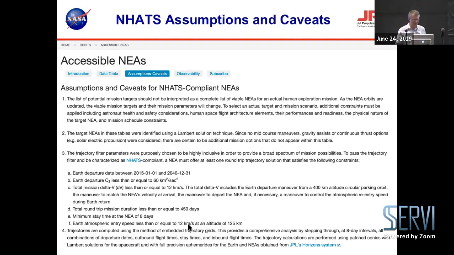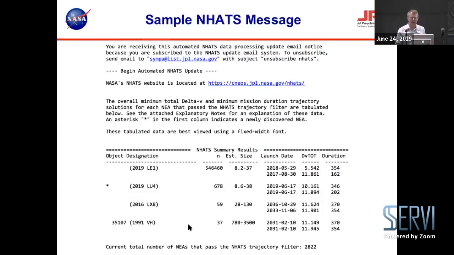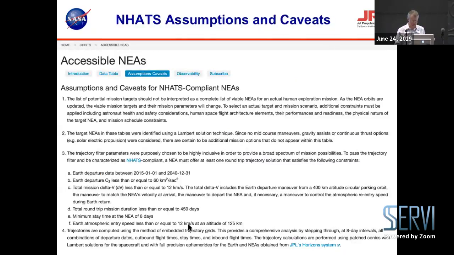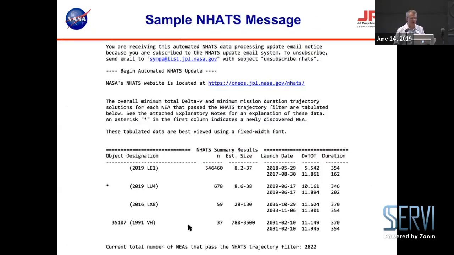I don't want to dwell too much more on the NHATS system itself. I wanted to say a few words about the auxiliary parts of NHATS. One of them is that you can be on the NHATS email list, and every day you'll get a message summarizing those objects which have been recomputed in NHATS. This particular example is from a week ago, and there were about 4 objects that were rerun through NHATS that day. These would be objects for which there is a new orbit. So when there's a new orbit, we'll rerun it through NHATS.